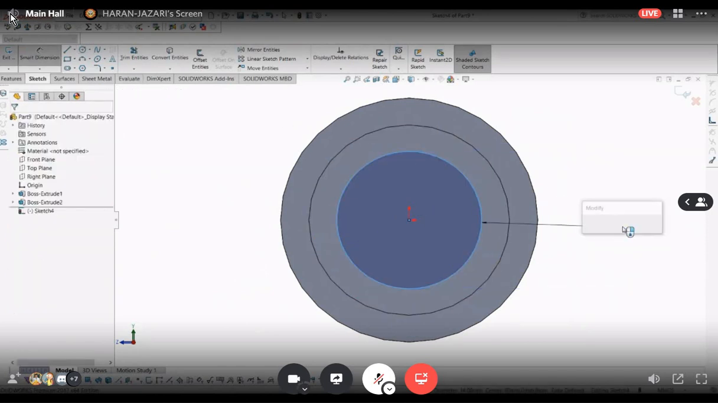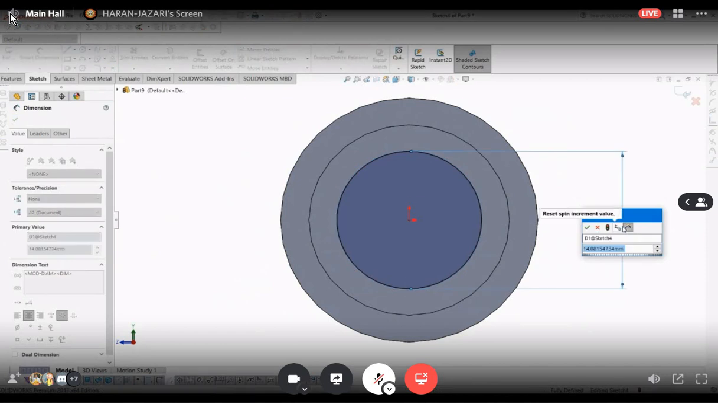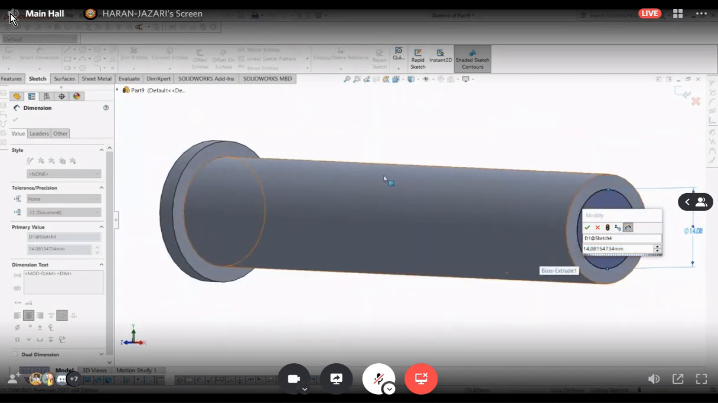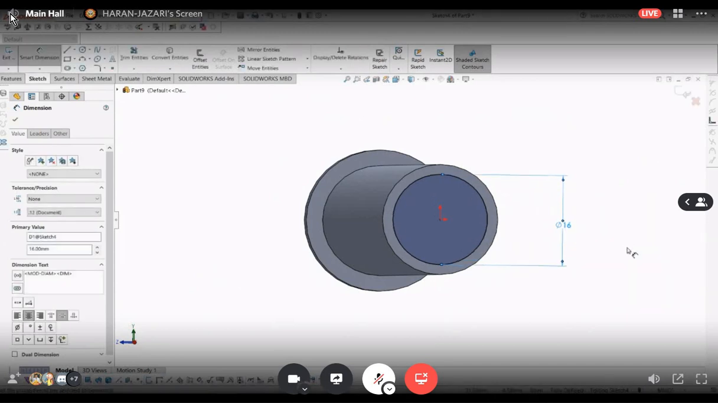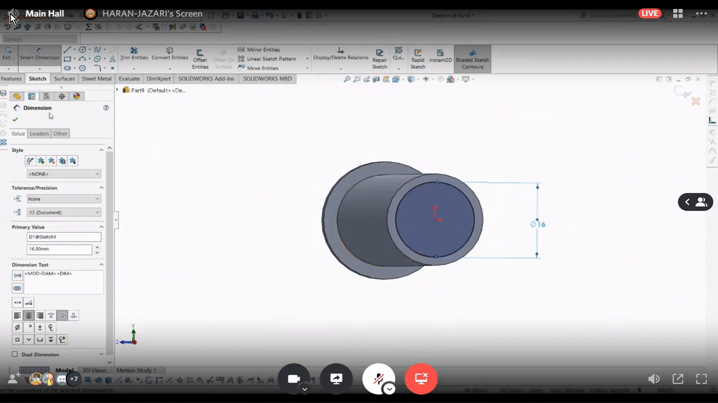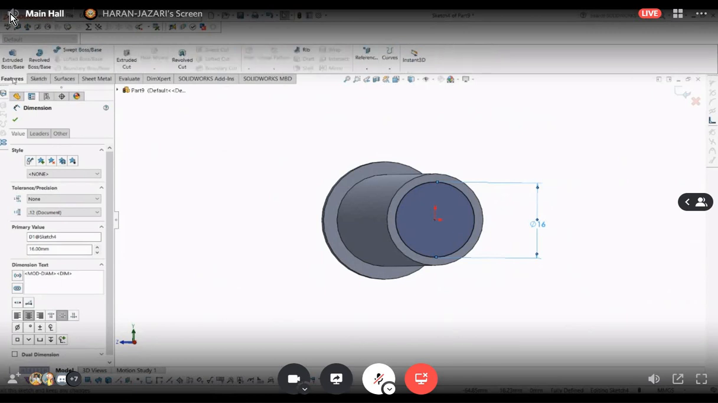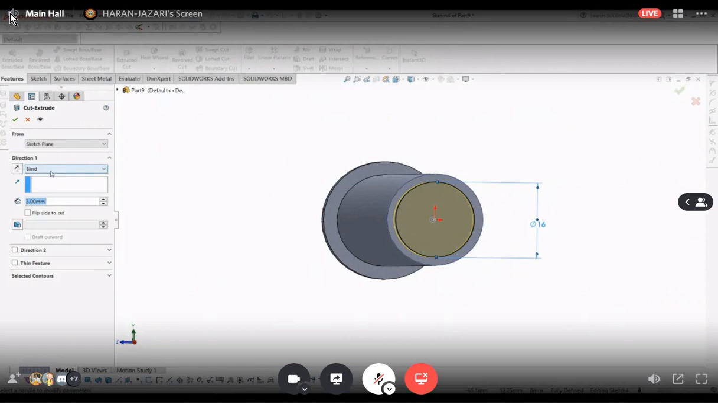Now, just now we assigned the diameter for the previous circle. This one we made the diameter 19.5, right? So now we're going to assign the dimension for it to be 16. Okay. So I'm going to click Features here, undo the Smart Dimension, click Features here, and then click Extrude Cut.